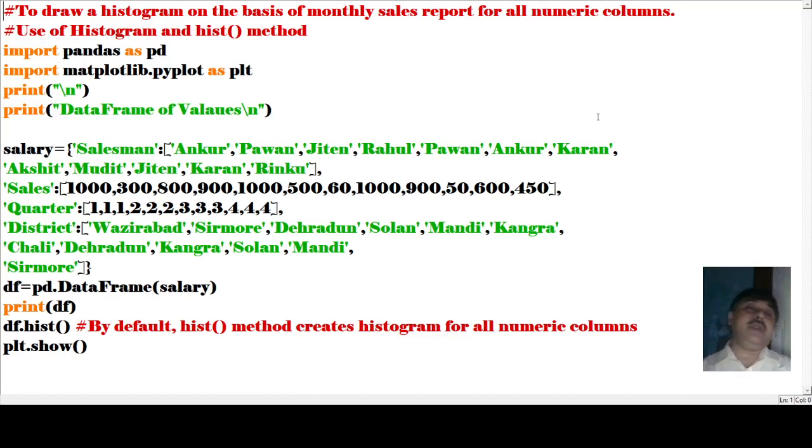So we are printing this slash n, and the value of the data frame that is to be constructed. Now, sales, we find there is a sales amount, and we see what the salesmen are doing.